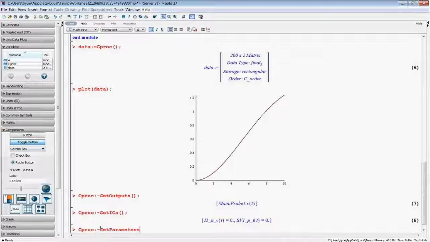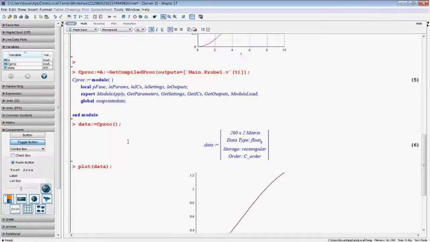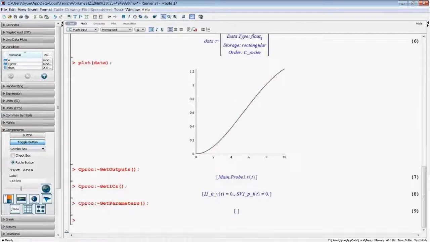And also parameters. So in this case, you'll notice that nothing was returned when I typed in get parameters. That's because in my compilation of the procedure, I didn't specify any parameters. That means with this procedure right now, I cannot change any of those parameters. The parameter values are actually numerically substituted in already.